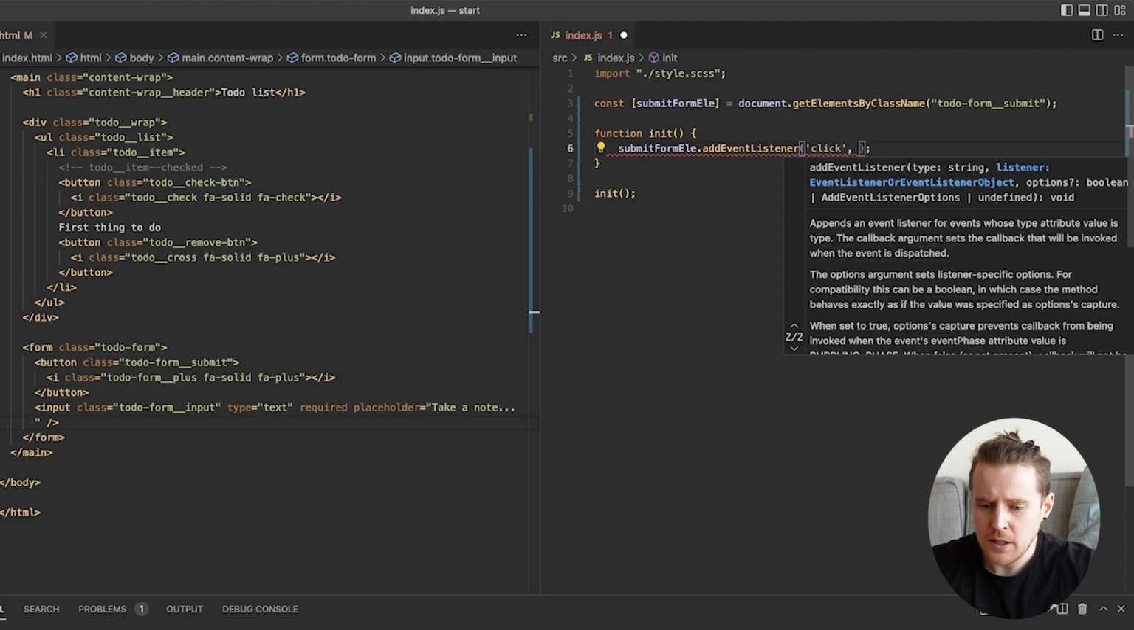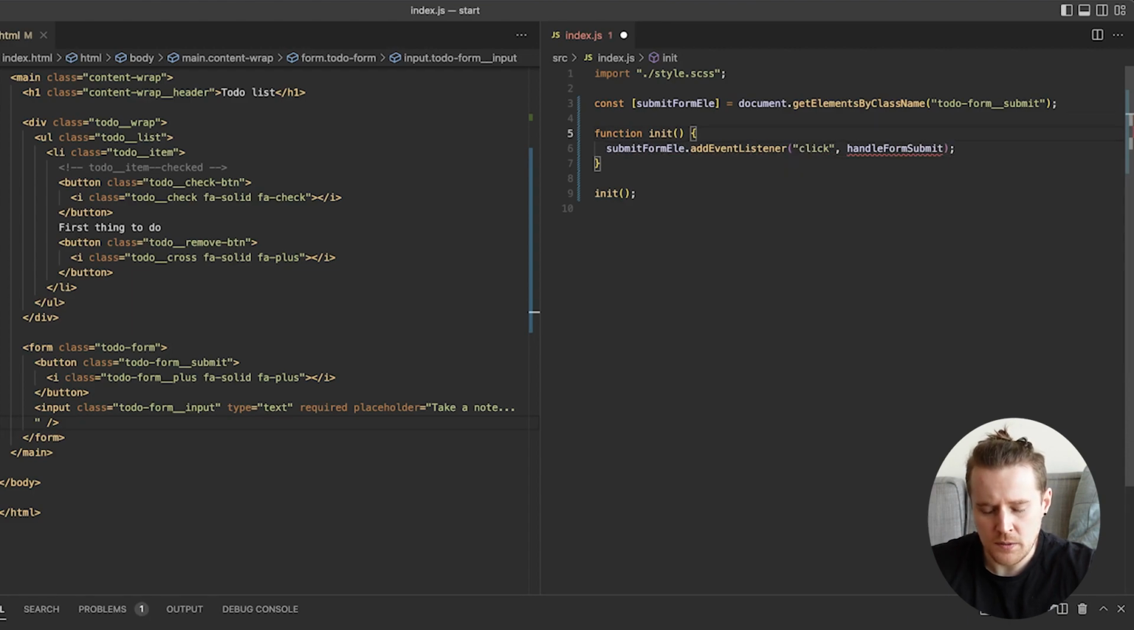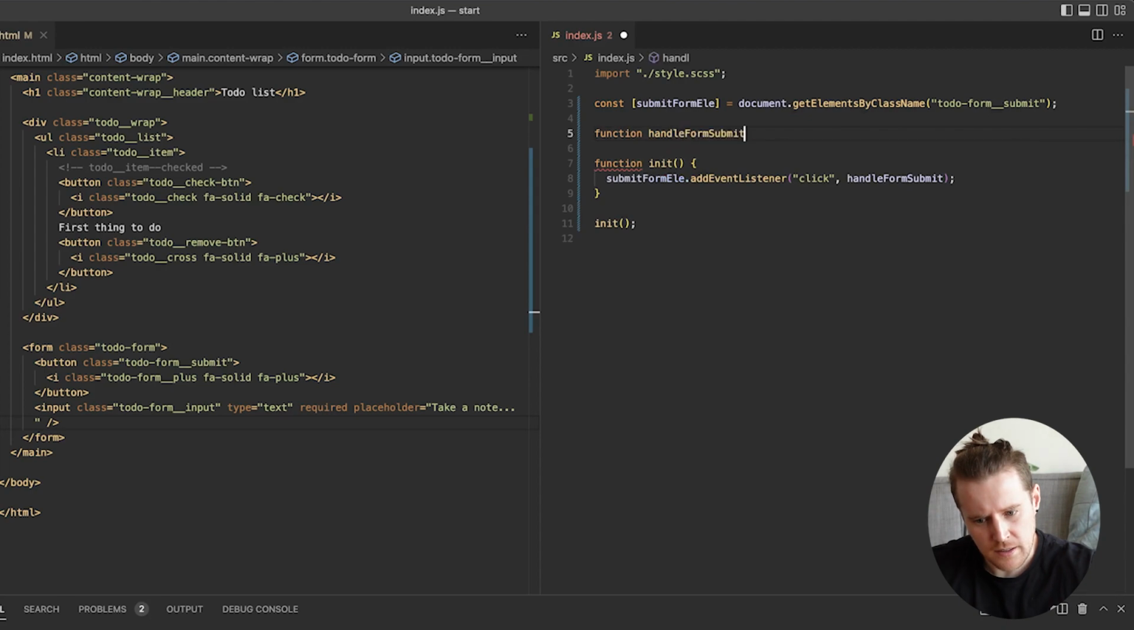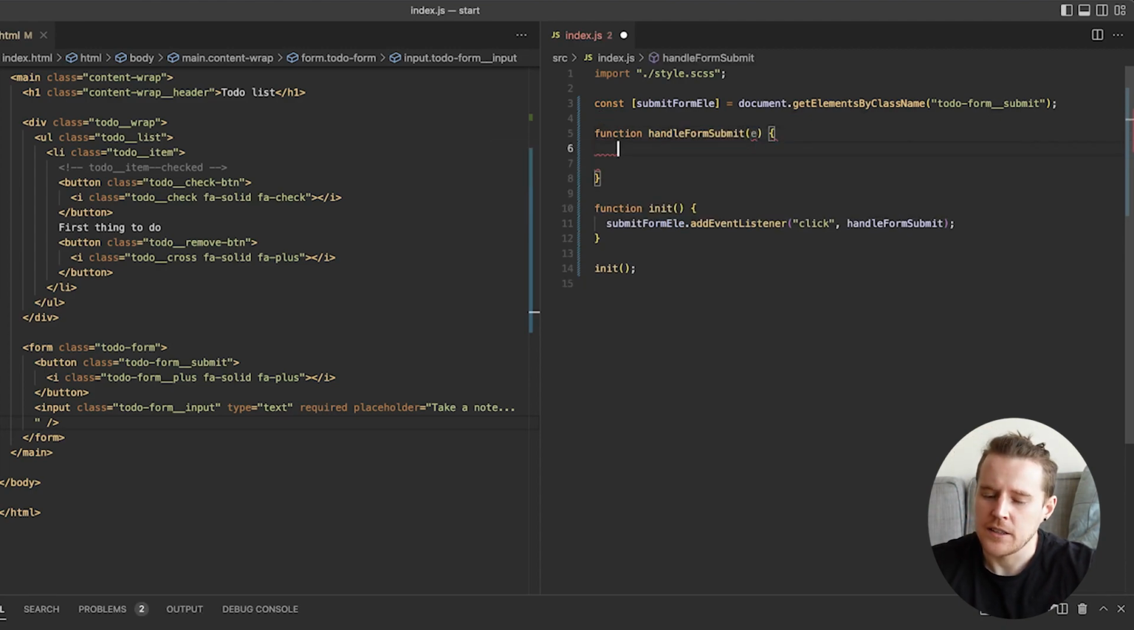So submit form LE, it's got a click handler, and that's called handle form submit. We haven't declared that yet, so here we go. Let's declare that. That's going to take E, which is event, and it's going to prevent default. You need this because when you submit a form, it automatically refreshes the page, so we're going to stop that.